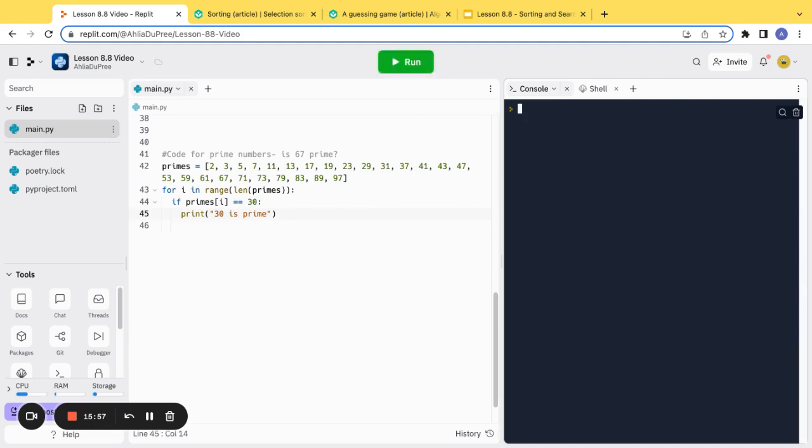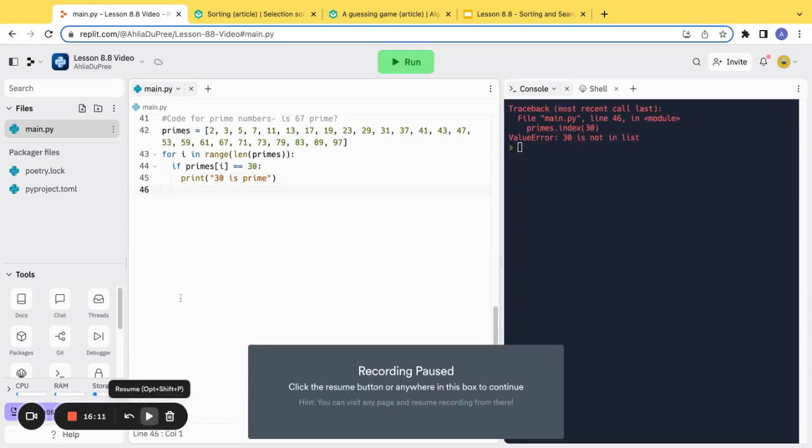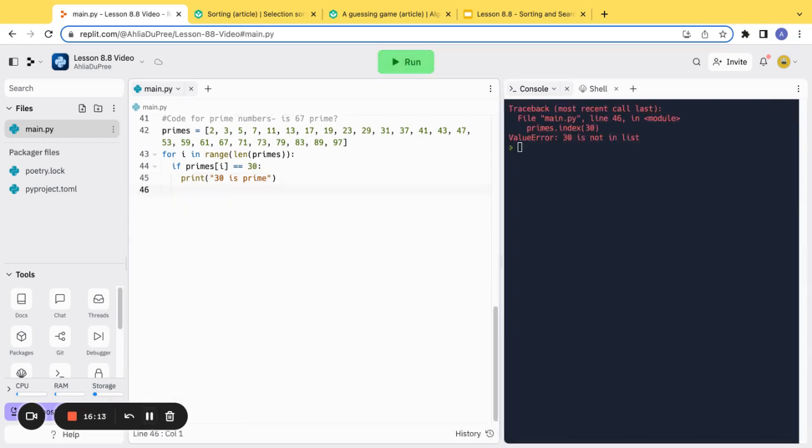Oh, it didn't print anything. So the question here is, how do I ask my computer or my program to tell me, well, that one is not prime, instead of printing it all those different times? For this case, I would recommend making it a function.